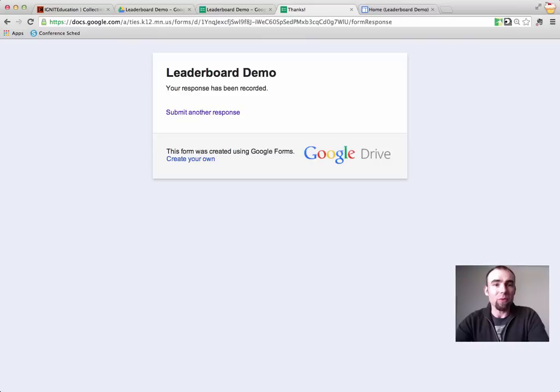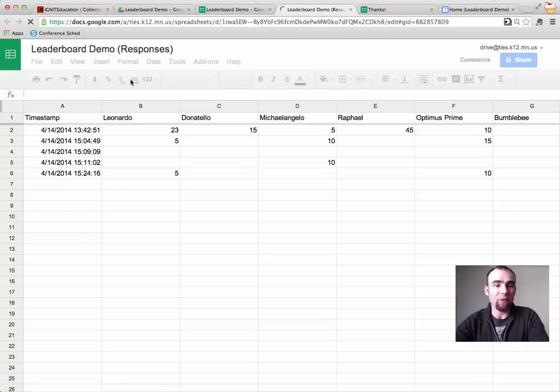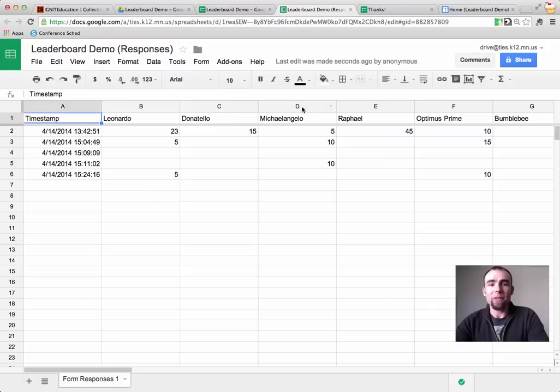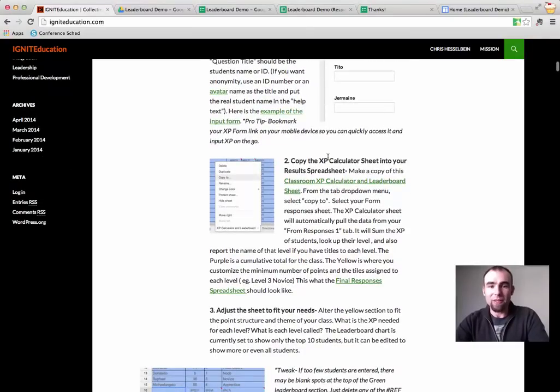All of this goes right into our responses sheet, which, if you're familiar with Google Forms, is nothing new. The neat thing about this is that each student now has their own column. But this makes it a little bit tricky to calculate, because the form will keep adding rows as you submit. So what I've done is create an XP calculator sheet, which we'll need to copy into this sheet. Pretty easy. So right from the post, in step two, it says, copy this Classroom XP calculator and leaderboard.